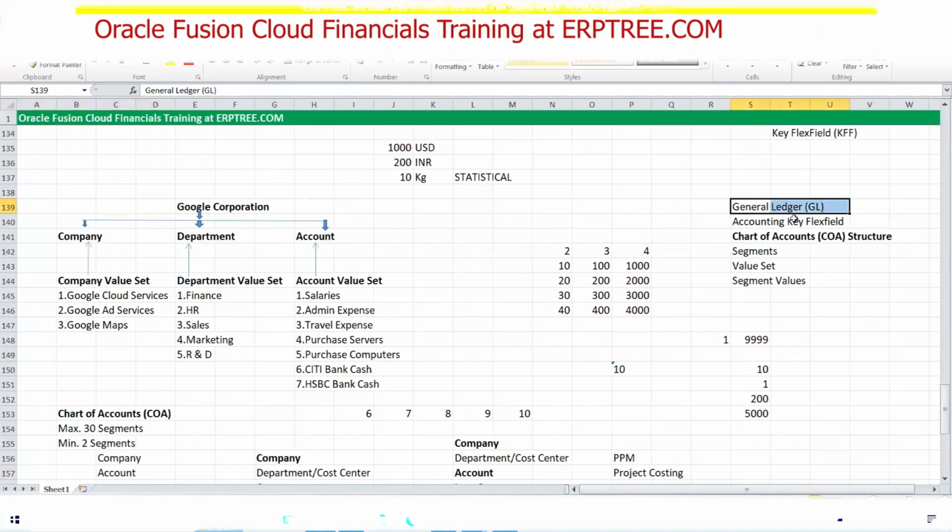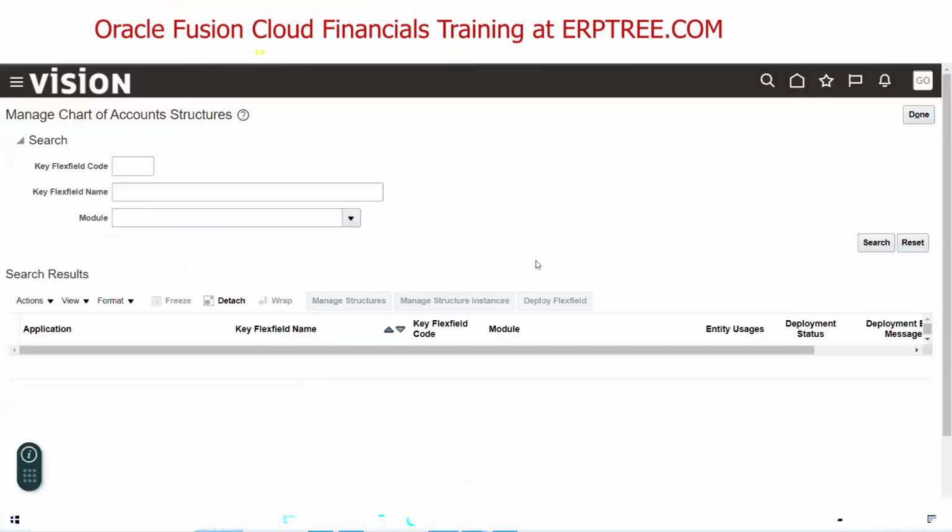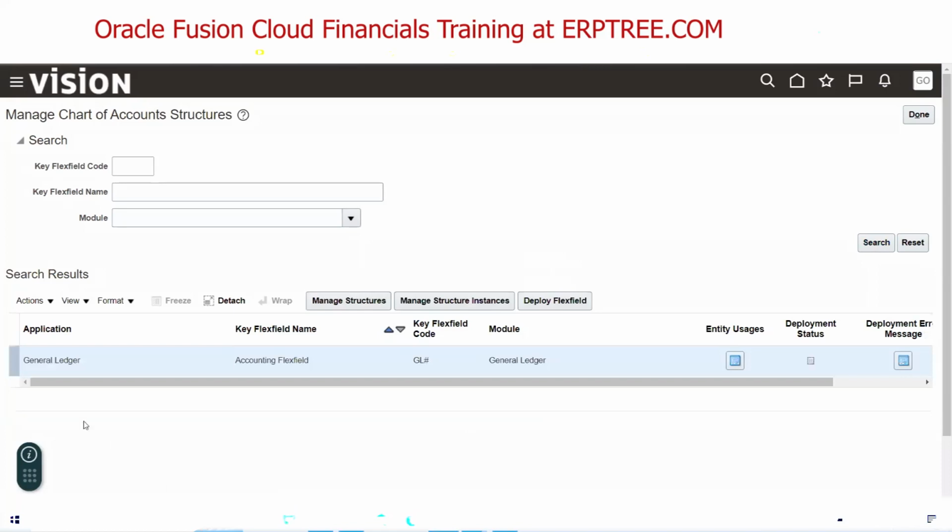In the general ledger application, we have the accounting key flexfield. You can call it the accounting key flexfield or simply the accounting flexfield; both are the same. There you can create the chart of accounts. Now that we navigated to this page, directly click on search. Here you can see the application is general ledger, and within that we have the accounting flexfield. The key flexfield name is accounting flexfield, or you can call it accounting key flexfield.